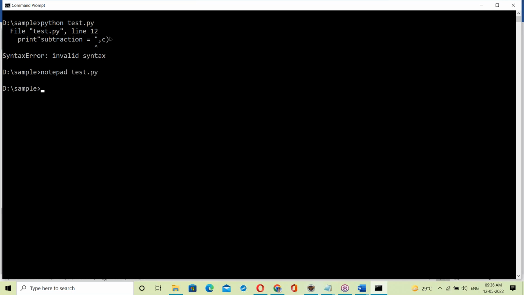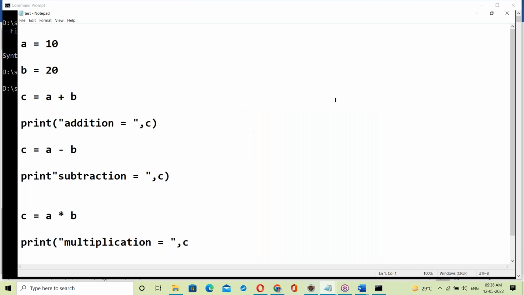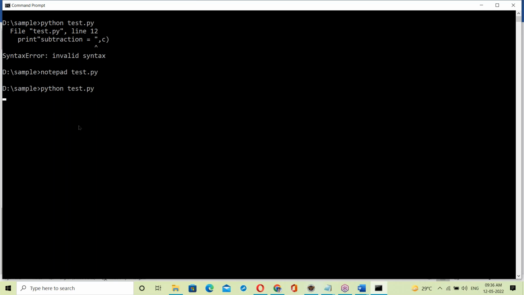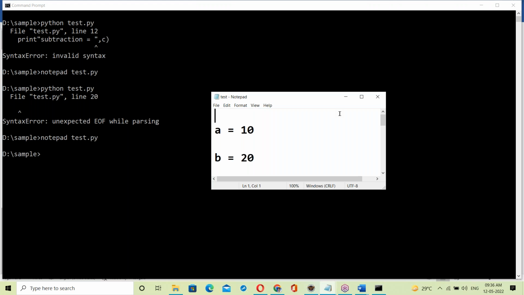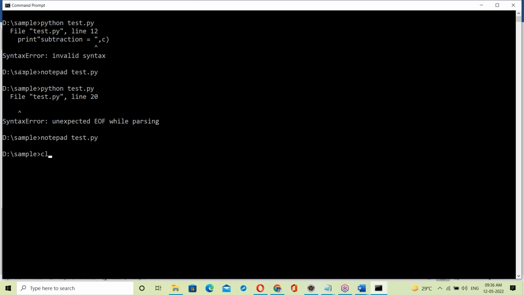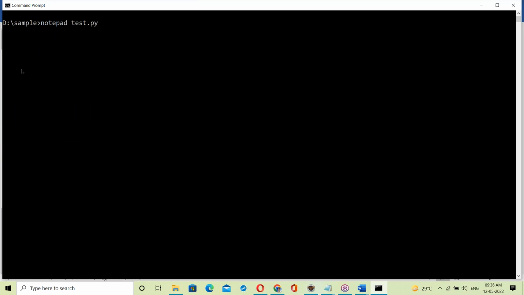Now next, let us correct this error. Here the bracket is saved. Next, see this: 20th line, one more error. Like this, it shows only one error. The interpreter shows only one error. Any error comes, it simply stops.